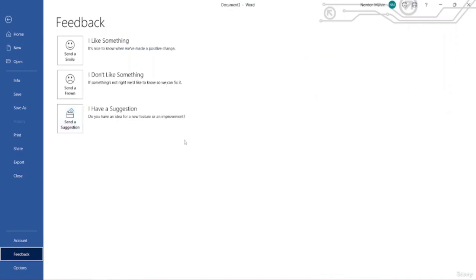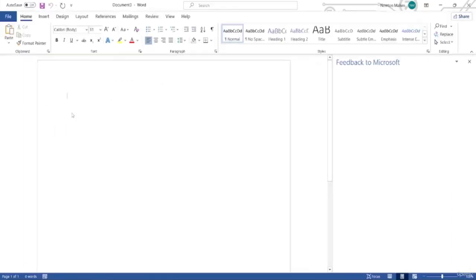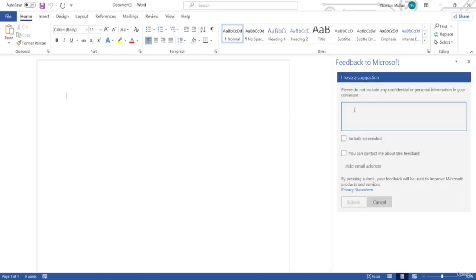Now if you have a suggestion that might help them, like you think there's a function that is not working but you have a better idea, you can add that as well. For instance, if I click on I have a suggestion, in Feedback to Microsoft right over here, you can demo them that you can do it like this, and then you can add your suggestion right over here, just like the same process as the frown and giving a smile. Alright, so just like that you can do that.